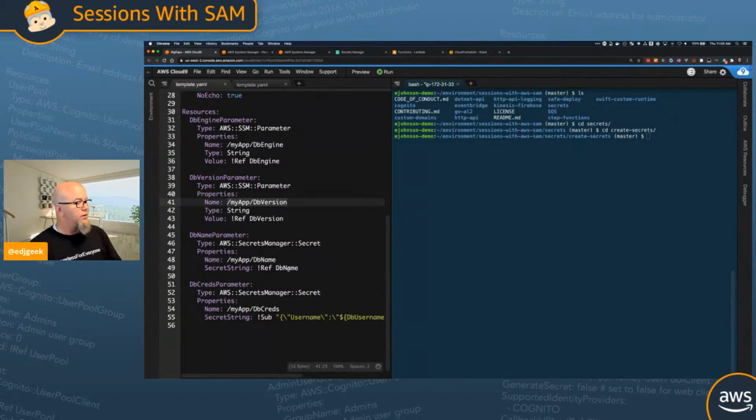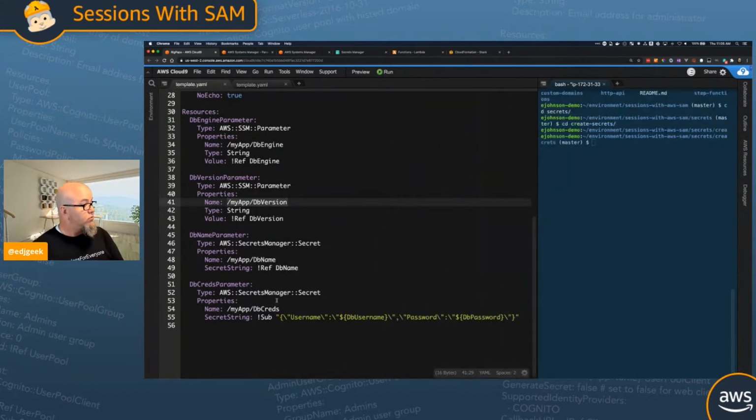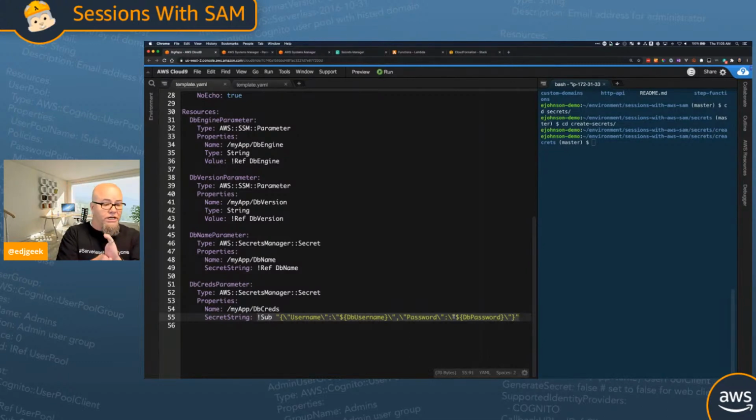Now the last one I'm creating, let's pull this over so you can see it, is another SecretsManager secret, but instead of passing a string, which will be passed in, I'm going to build a JSON object, because SecretsManager can actually store it as strings or JSON objects. Okay, so I'm going to build a JSON object, and this kind of shows the difference here.